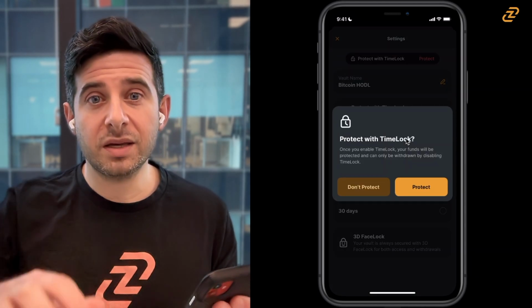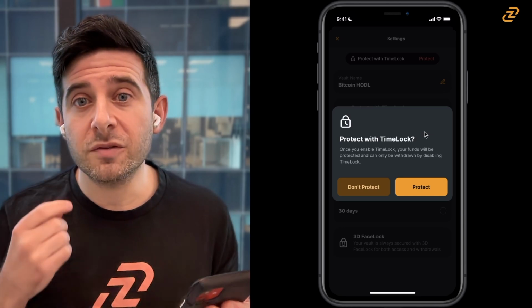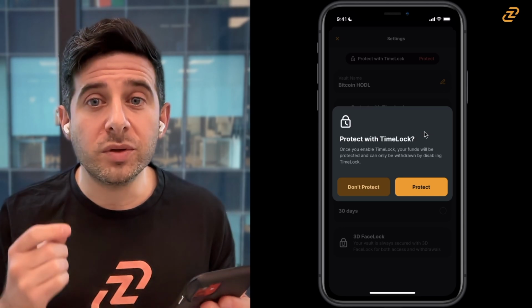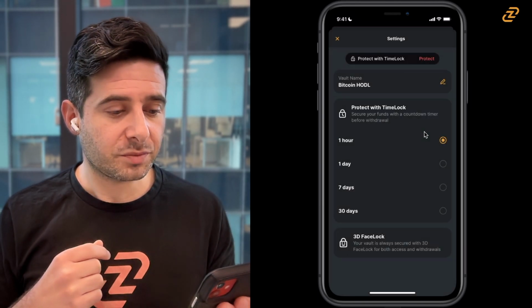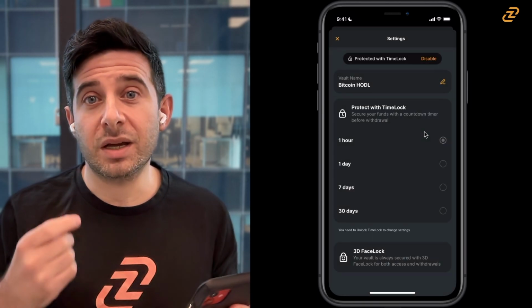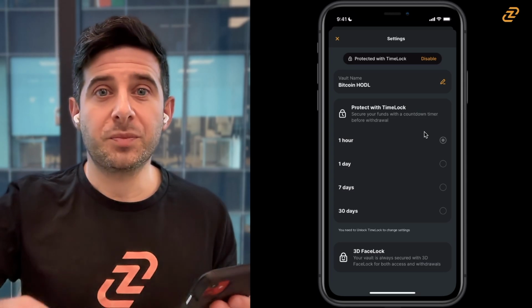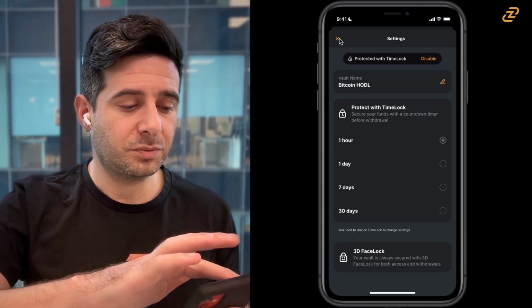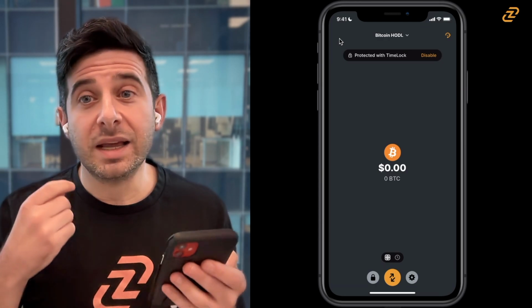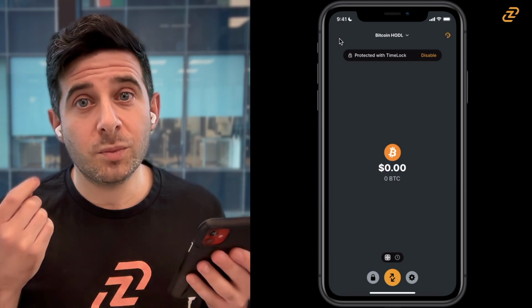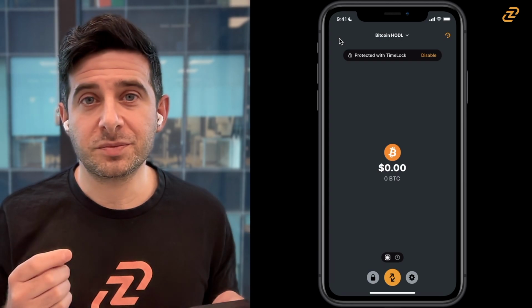Protect with Time Lock, it asks. Once you enable Time Lock, your funds will be protected and can only be withdrawn by disabling Time Lock. I'm going to tap on Protect, and we're going to let Time Lock initiate. Great, it has started. I'm going to tap on Close, and we know that Time Lock is now active, and I can start by depositing more Bitcoin to my Bitcoin vault.